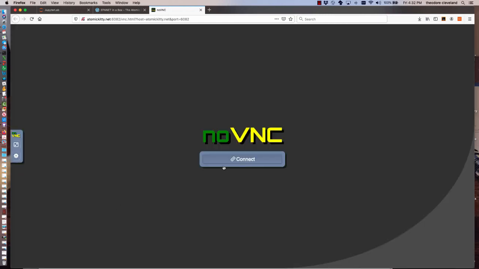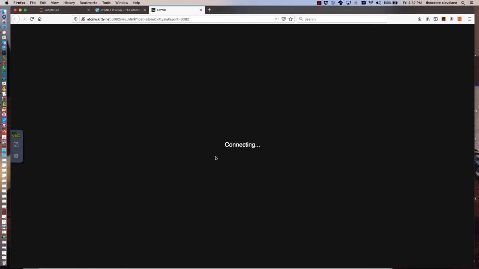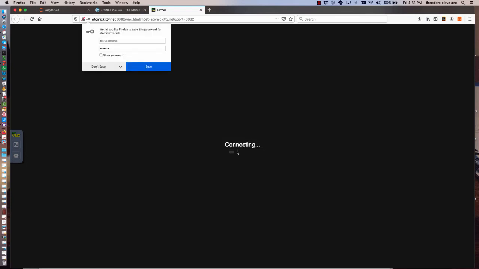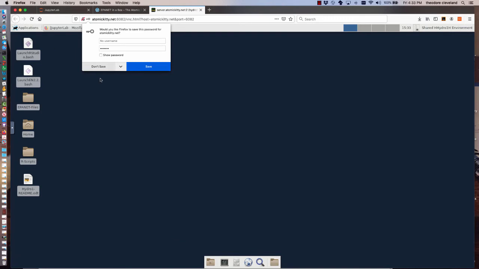I'll go here, and it takes a little bit of a while to load up, longer than I expect. And so this is the standard entry portal. It says no VNC. I don't actually know what the acronym means. VNC means Virtual Network Computing. I don't know what the NO means. And this is standard. It says connection's not secure. Go ahead and enter the password. Send the credentials. And if it's working, you get a desktop that looks like this. Cool.